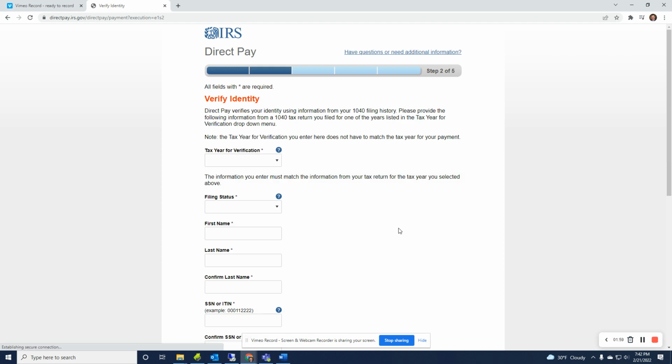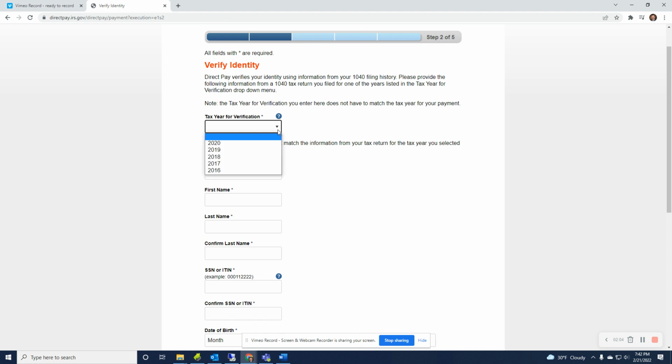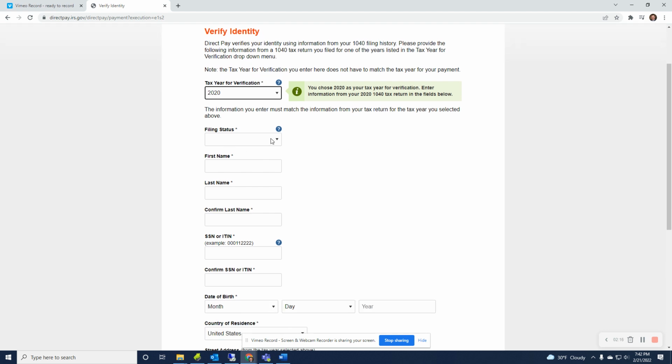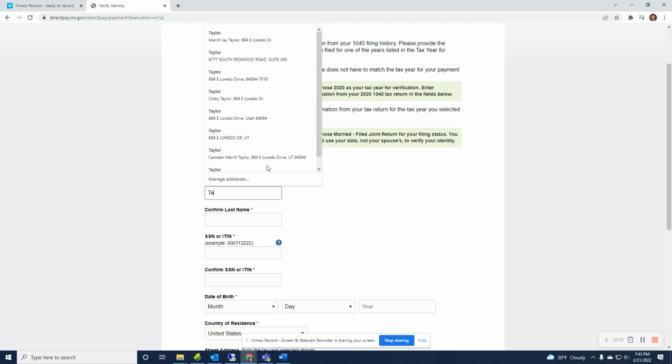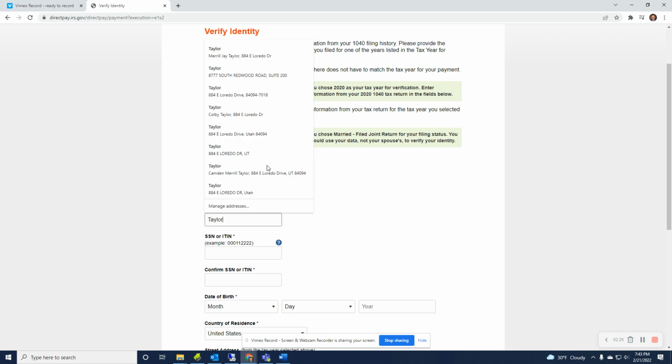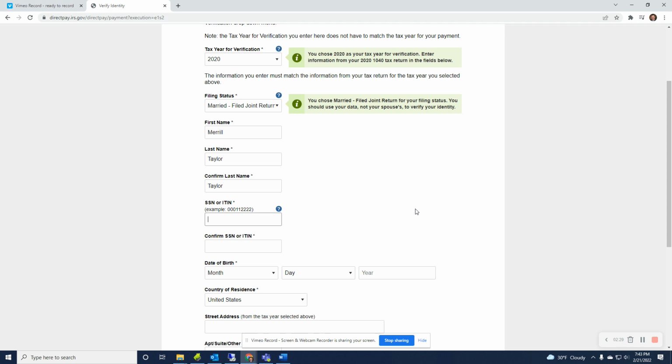And then here is where we go through a verification process. So we will pick a tax year that we're going to verify our identity with. And it's going to go and look at our return for the year that we are putting this information in for. So let's say we're doing filing status, married filing joint, first name, type my name right, put that in there, last name, then confirm your last name for some reason. Then they want your social security number, put that in and then confirm it.